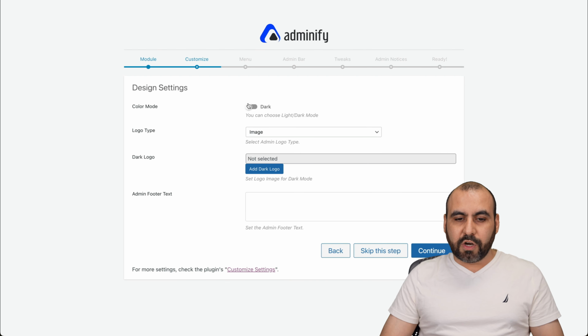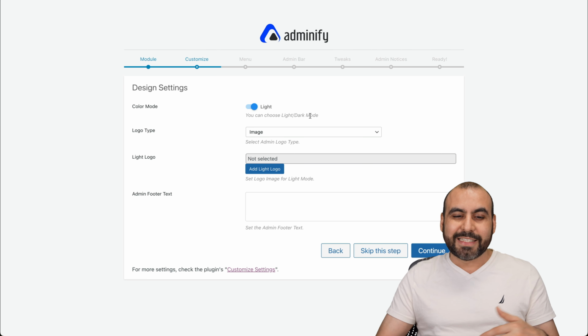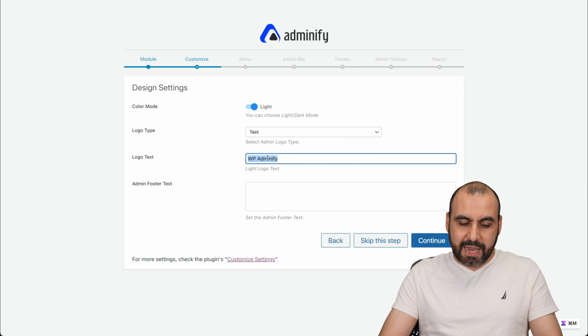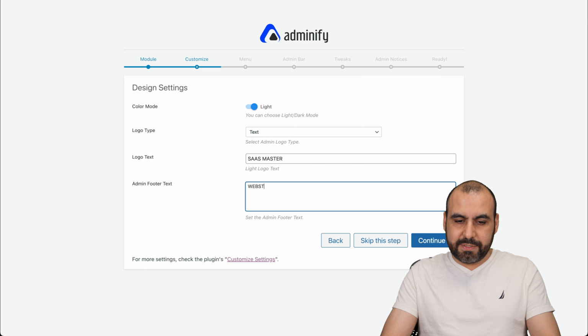Here we go. Do you want to use dark mode? In my case, I like dark mode. Maybe you don't. In this case, I'll enable it. My logo right here, it's going to be image or text. In this case, I'll just say text right now because I am using this for testing purposes. Saas Master, admin footer text, websites.